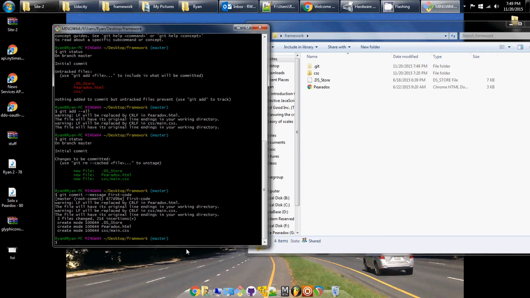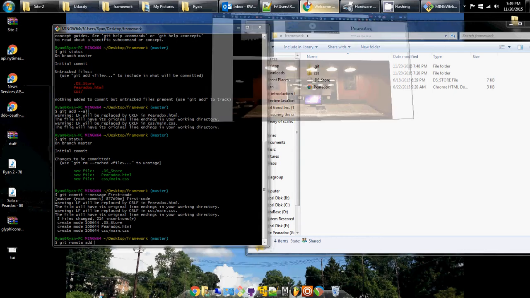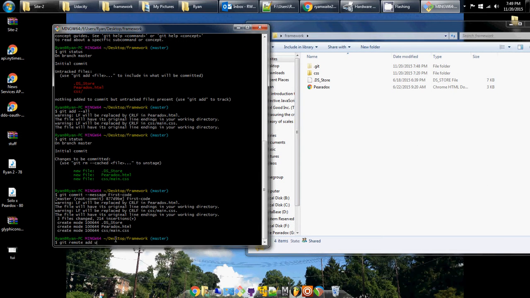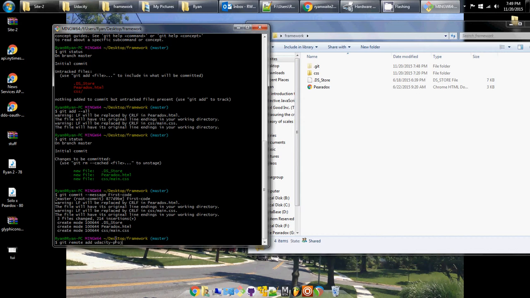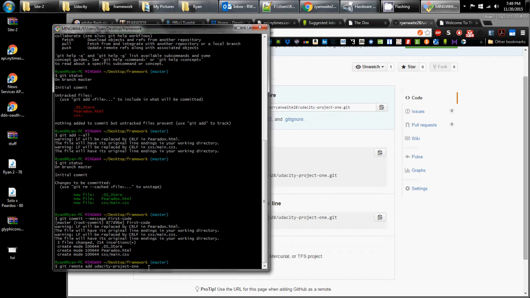Once you have added all your files to that repository, you're going to need to push it online. But before you push it, you have to connect to that online repository, and you do that by running git remote add, and then the name of that online repository. So it's going to be this right here, Udacity Project 1, and then you would put in the link that it gave you, and that's how you connect to that online repository.